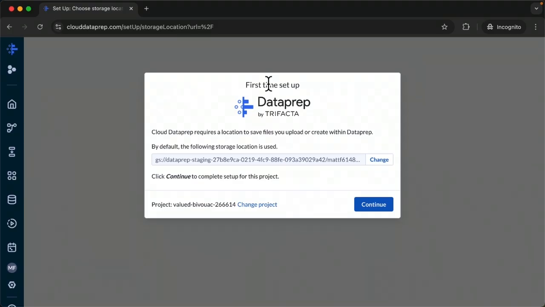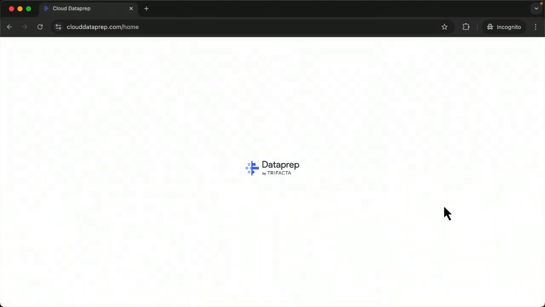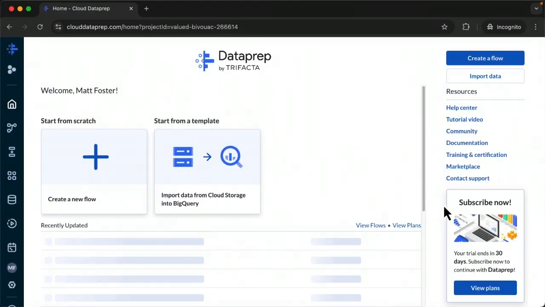There might be some agreements that you have to go through because it is a third-party software tool that integrates with the Google Cloud Console. It just requires a location to save files. Go ahead and choose a Google storage bucket that you have somewhere. I already have mine selected. I'm going to click continue here and make sure that the project you've selected is there. Mine is called valued bvoc, and this is the important thing here. We're going to click continue, and the page will take a moment to load.